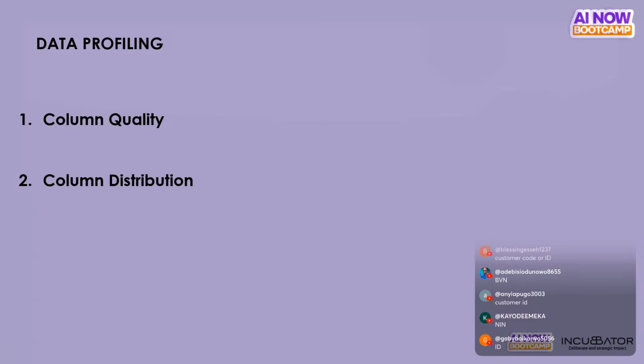Matric number, phone number, ID, NIM, customer ID, BVN, account number, staff ID, tax ID, serial number, JAMB registration number. Those are examples of data that are 100% unique and distinct.